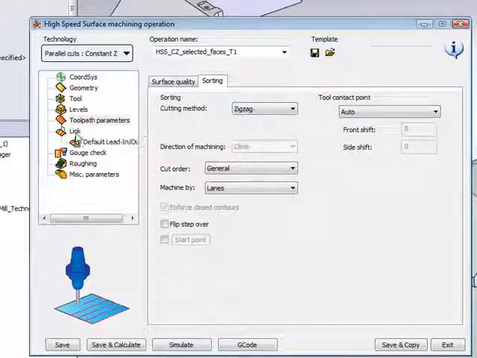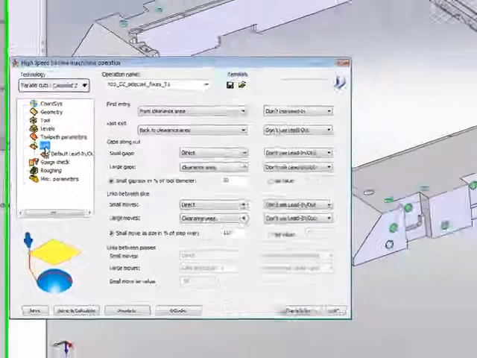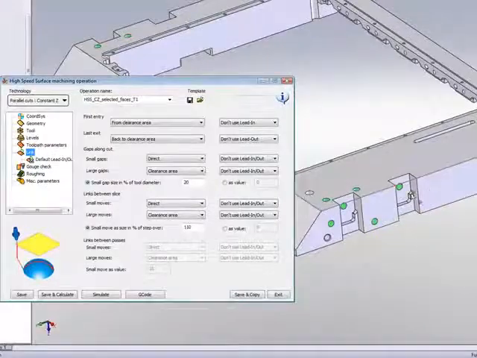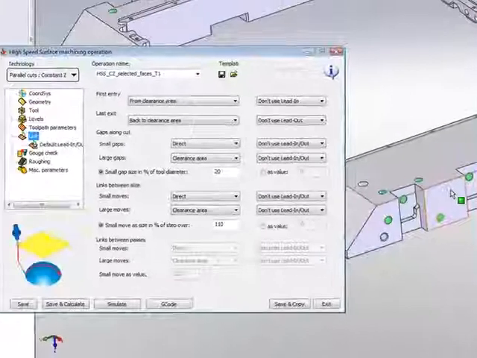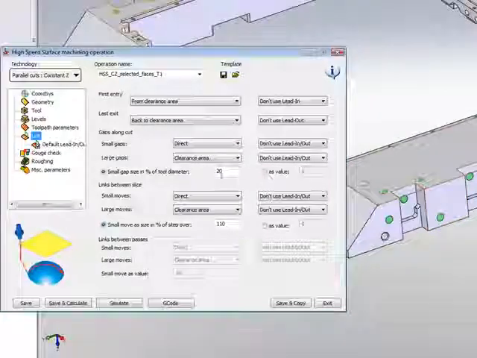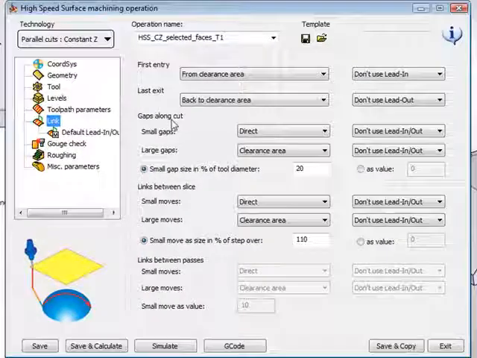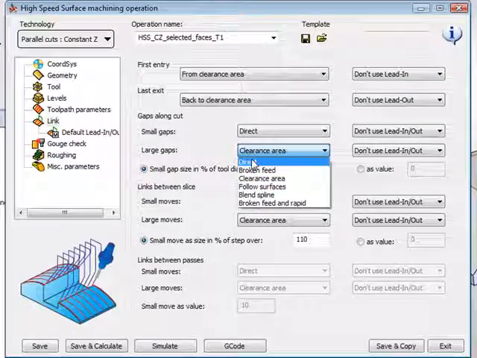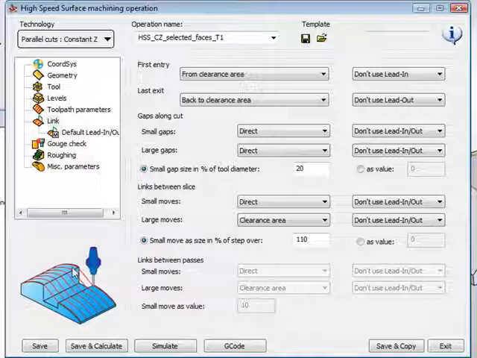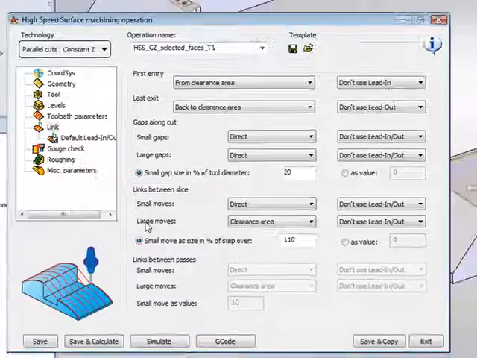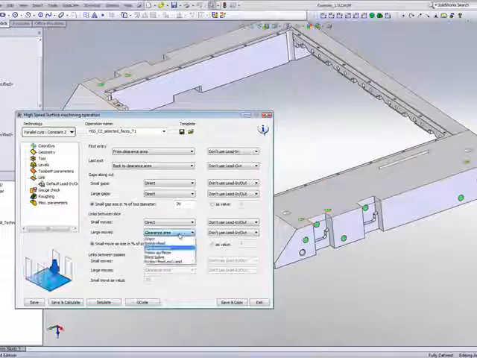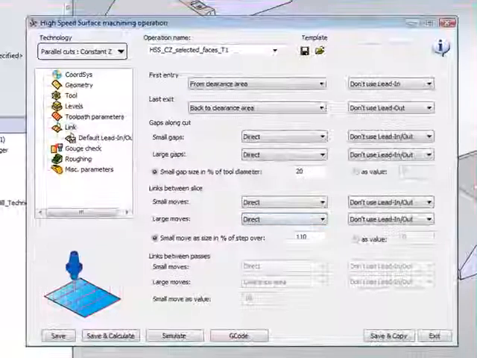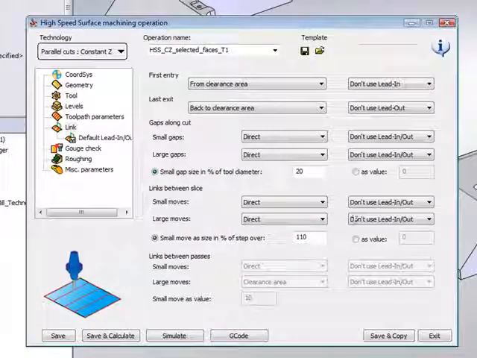Now we'll go to our link area, and this area is actually very important. Remember I said that we have these problems over here with these surfaces that we have to jump over those surfaces. The way we deal with that is very simple. All we do is we have the area of gaps along cut. We go into our large gaps and simply say go directly from one surface to the other as seen in this picture on the side. Also on the slices, when we get at the end, the way we connect, we can also connect direct going from one slice to the next slice.